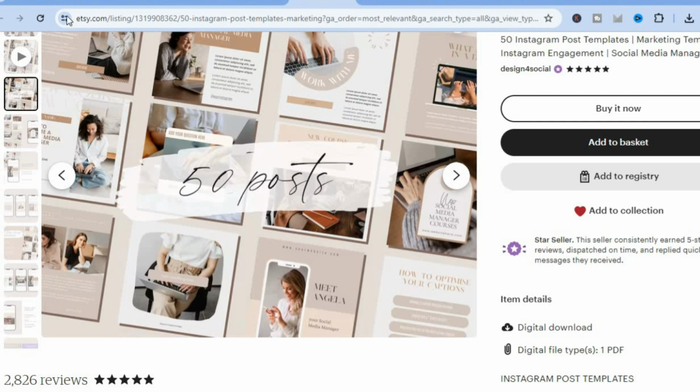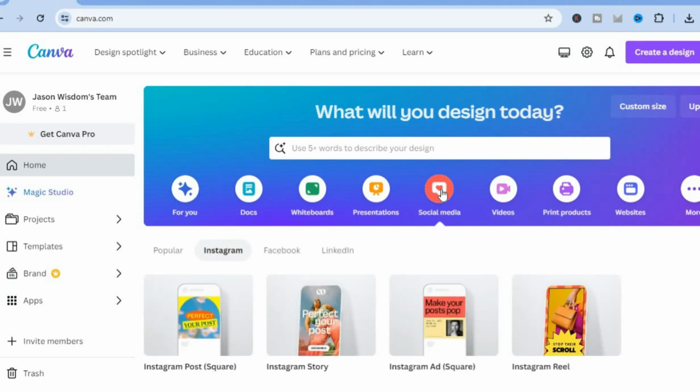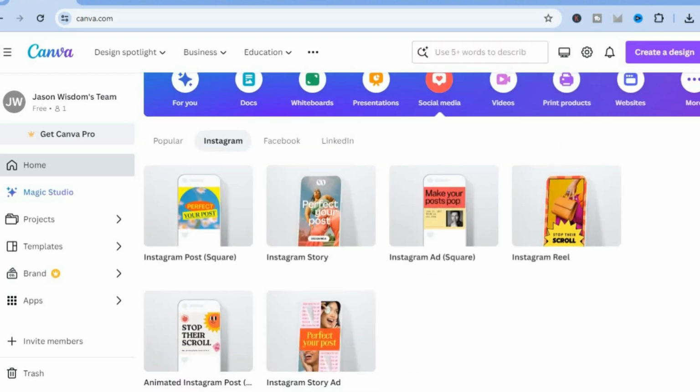So you'll need to go onto canva.com and you're going to create an account. To create an account on Canva is completely free. After you have created your account, I want you to tap on social media right below the search bar. After doing that, you can select the social media platform that you would like to create your templates for.